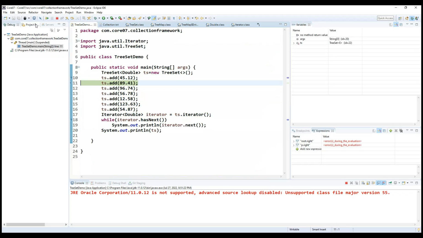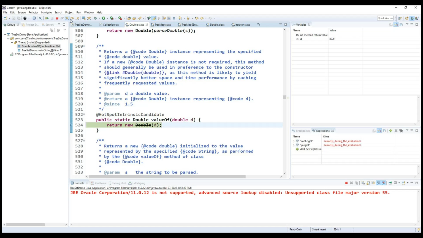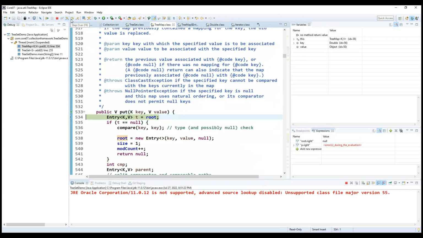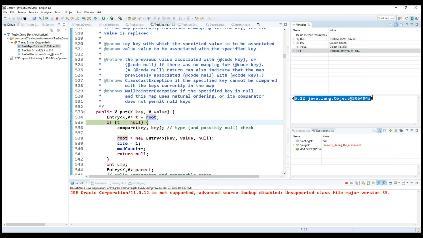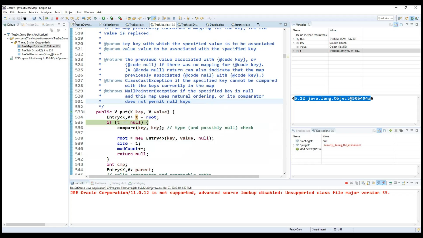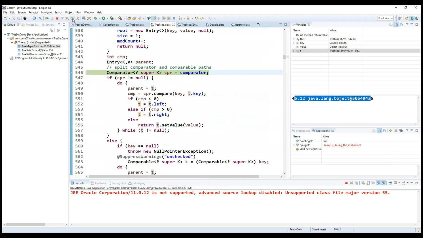Now we are moving into the second record. Again I'm calling the add method, and internally the put method is called. Right now we are checking the root. The root will contain this particular value 45.12, because the first record we created as the root record. Now this condition will not be satisfied, because T contains some records here. So we are moving on to the comparator. The comparator we did not implement so far, so it will give you null here.